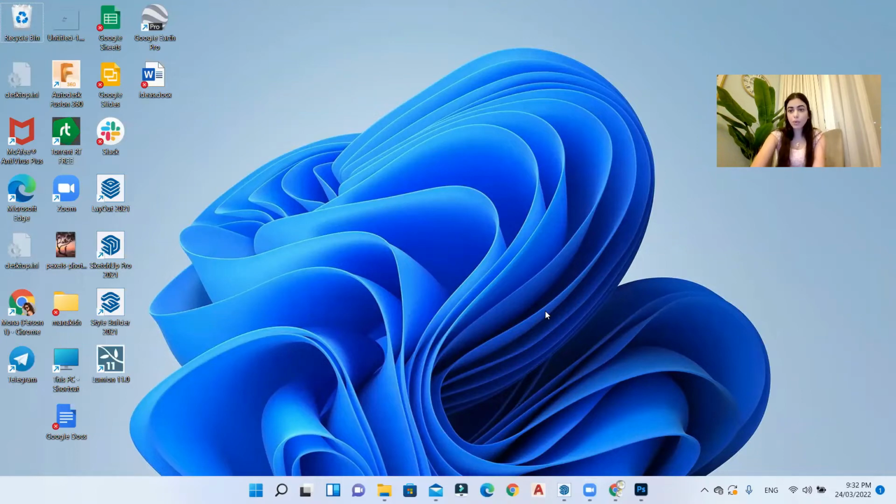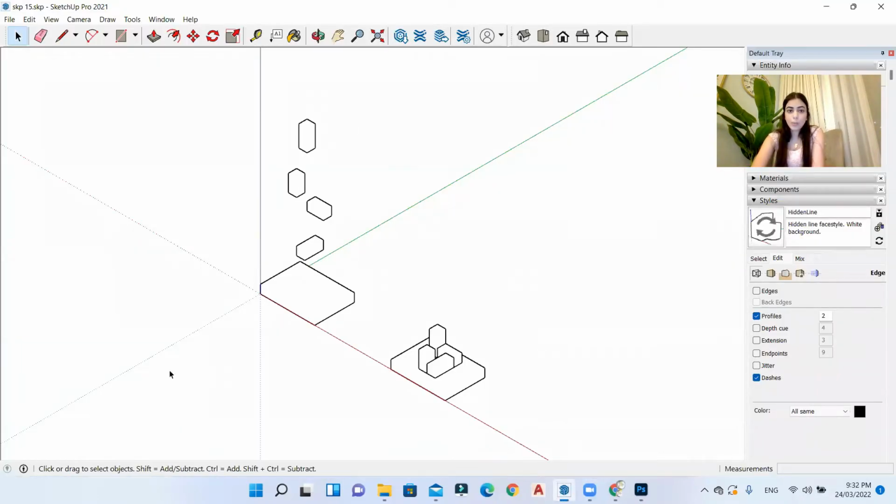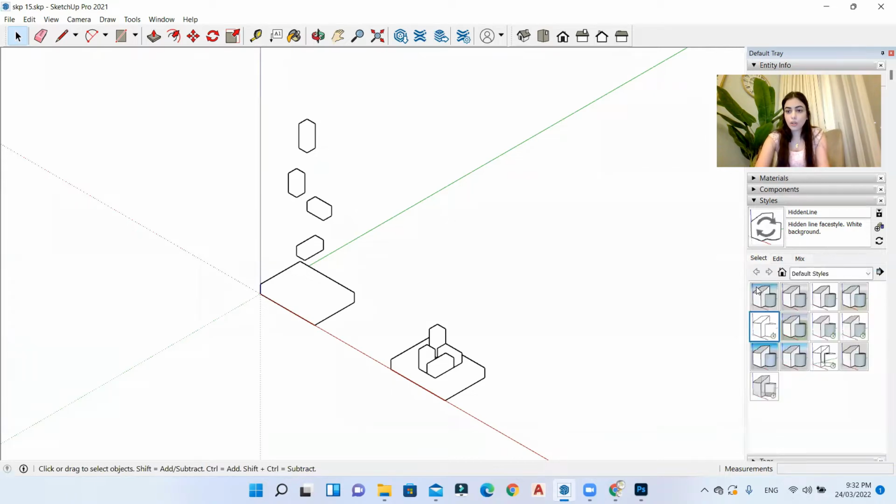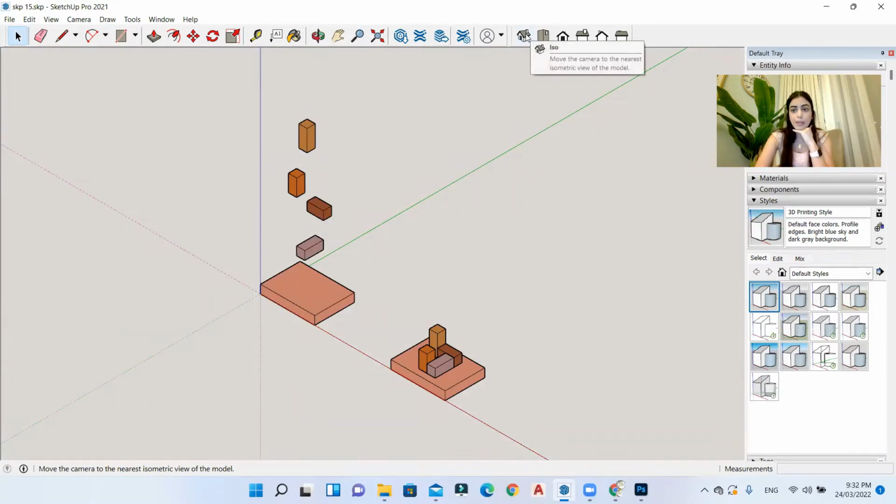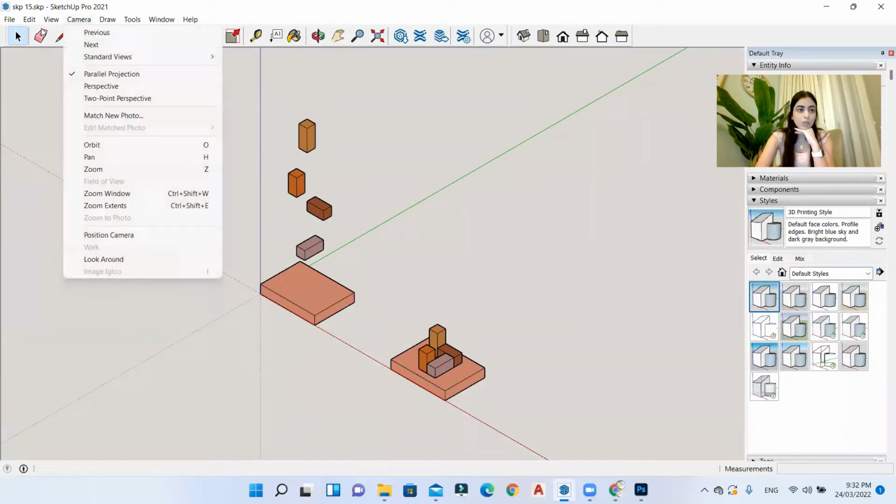The first step that we're gonna do is gonna be on SketchUp. So here you open your model to see what design you have. Here I have my building, and here I have exploded the masses, specifying the function of each mass. But now I'll go to my styles, I'll keep it on 3D printing style, and then I'll set my model to ISO and make sure that your camera is on parallel projection.